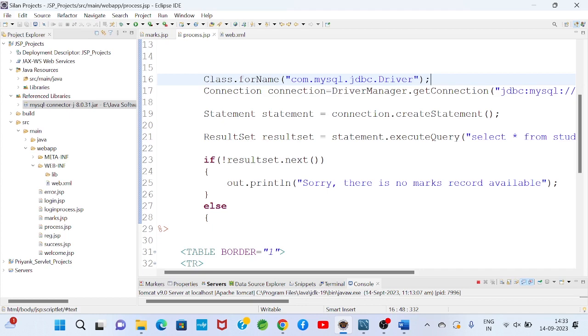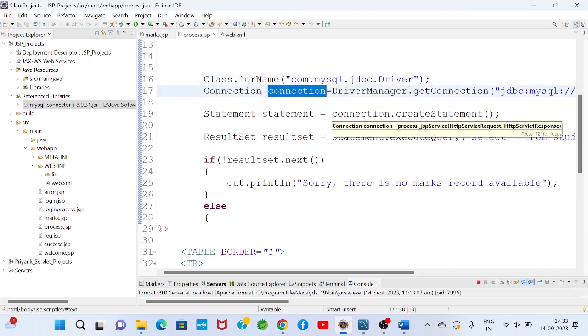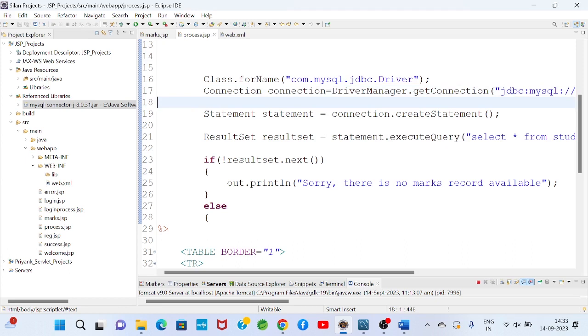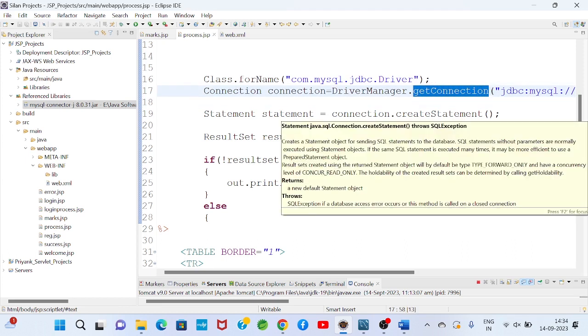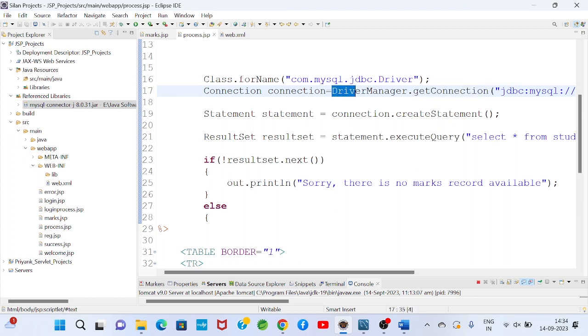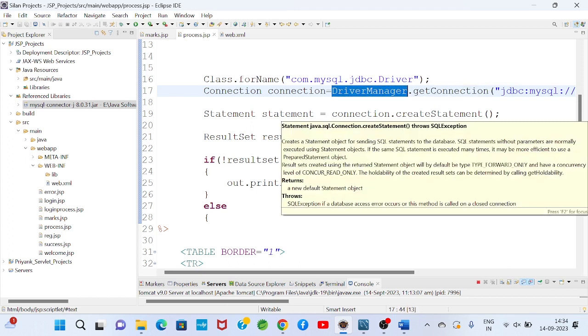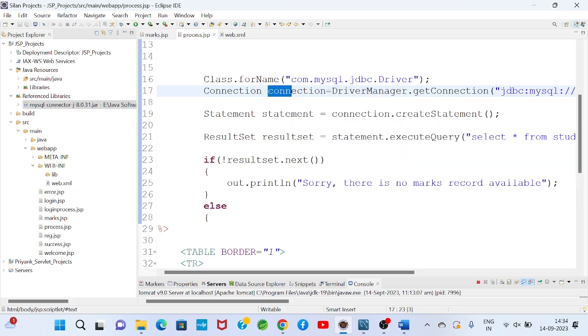Then step number two, establishment of connection. Connection is basically an interface, and the Connection object represents the establishment of the connection. Then the question is how I will get the Connection object. There is a built-in method, getConnection. GetConnection is a static method because it is invoked by the DriverManager class. When the getConnection method is invoked by the DriverManager class, it returns a Connection object.